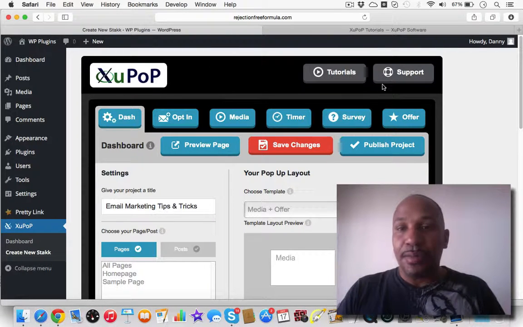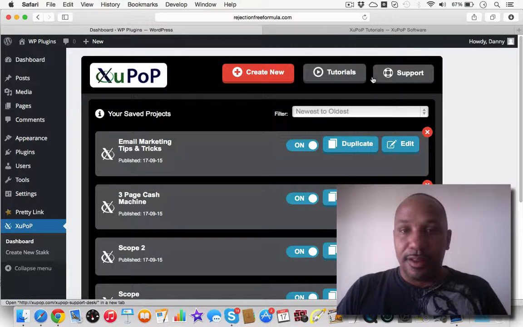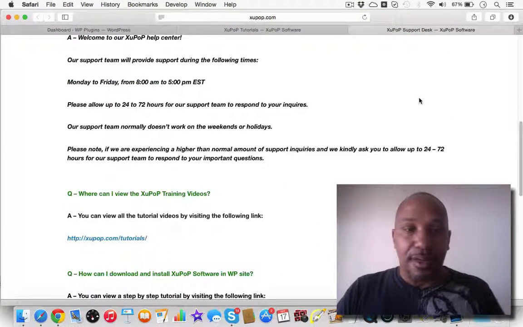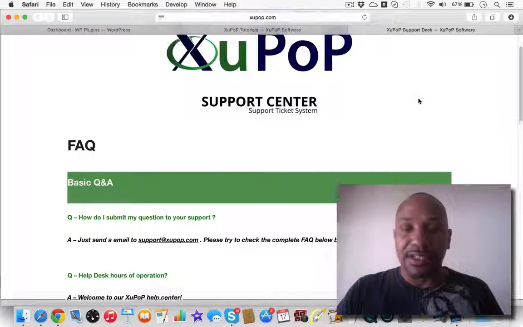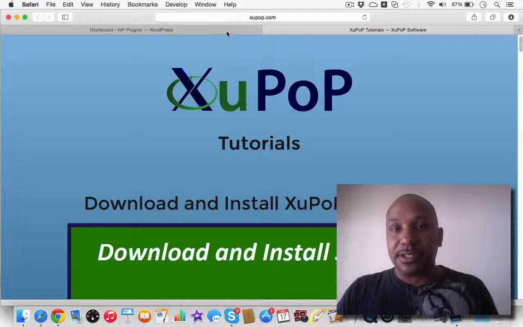The second thing I want to mention about this layout, and even if I go back to this main dashboard here, you'll see the support button, and you also saw it when I clicked here on the edit. Initially, I had a small problem. You can see this is the support. They have a bunch of frequently asked questions, et cetera, and then they have links to other videos. But let me just tell you my experience.